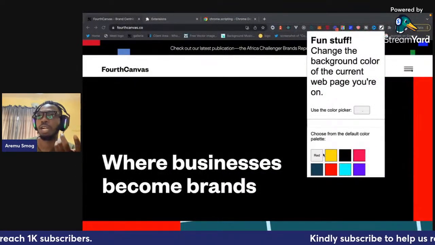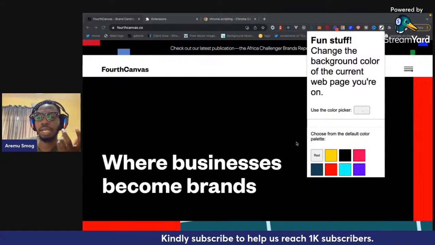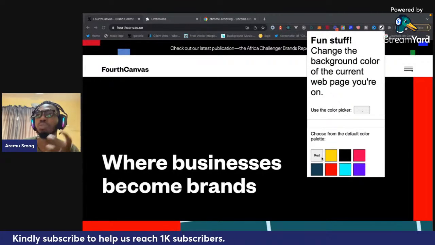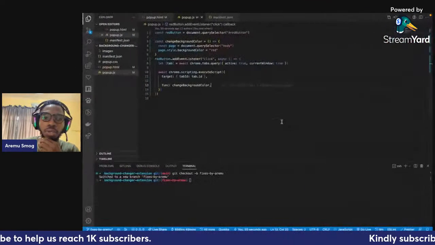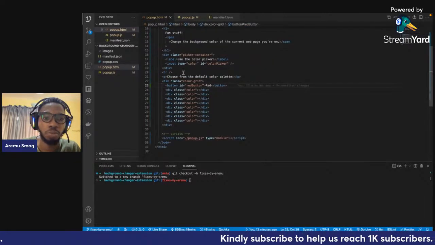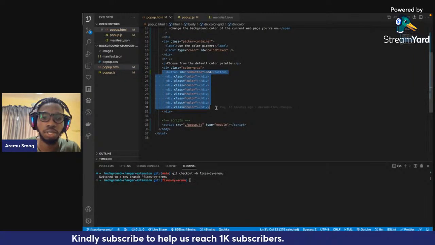So here's what we have so far. You're able to change the color to red. But what I want to do right now is when you select any of these colors, you are able to change to that particular color, right? So what I'm going to do now is I'm going to check within the markup and see what the color grid looks like. So we have all of these colors, right?